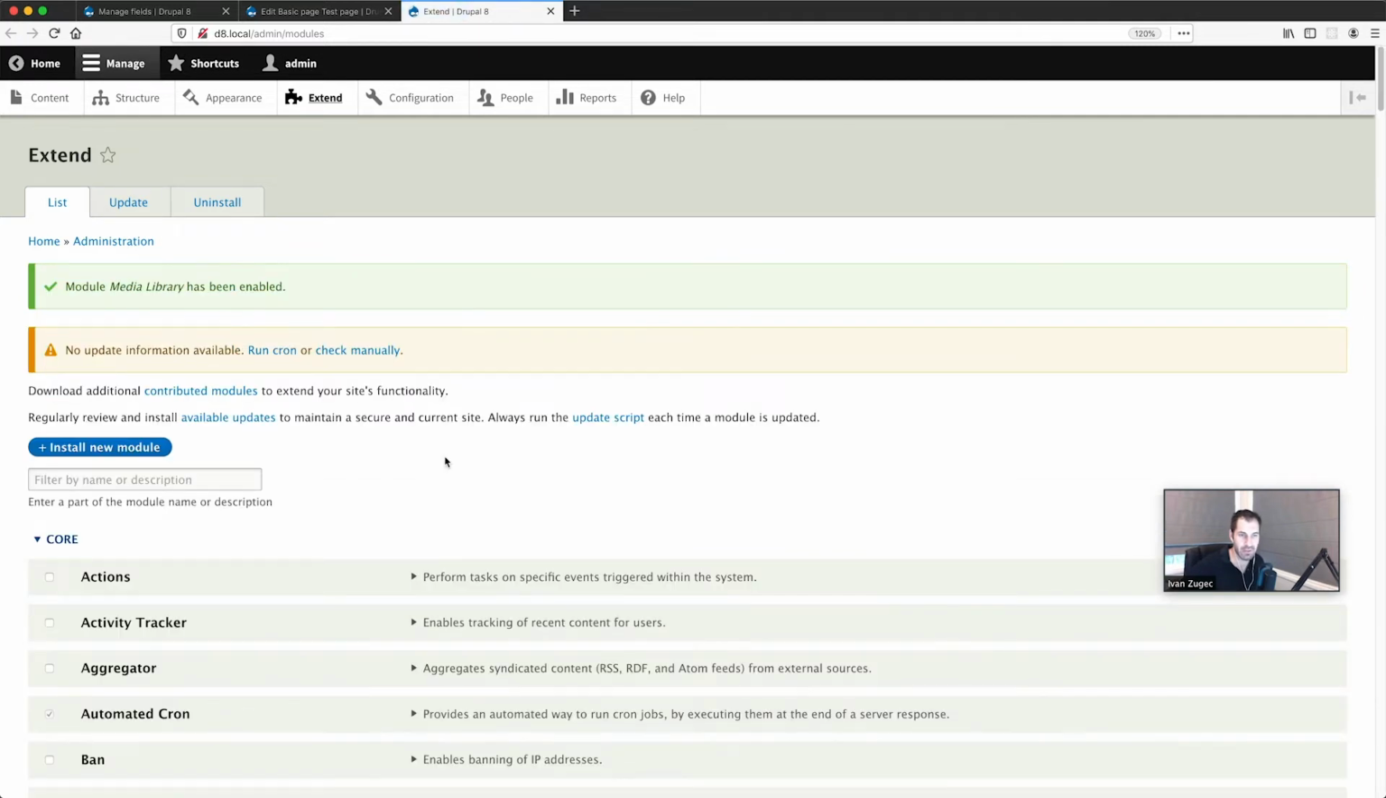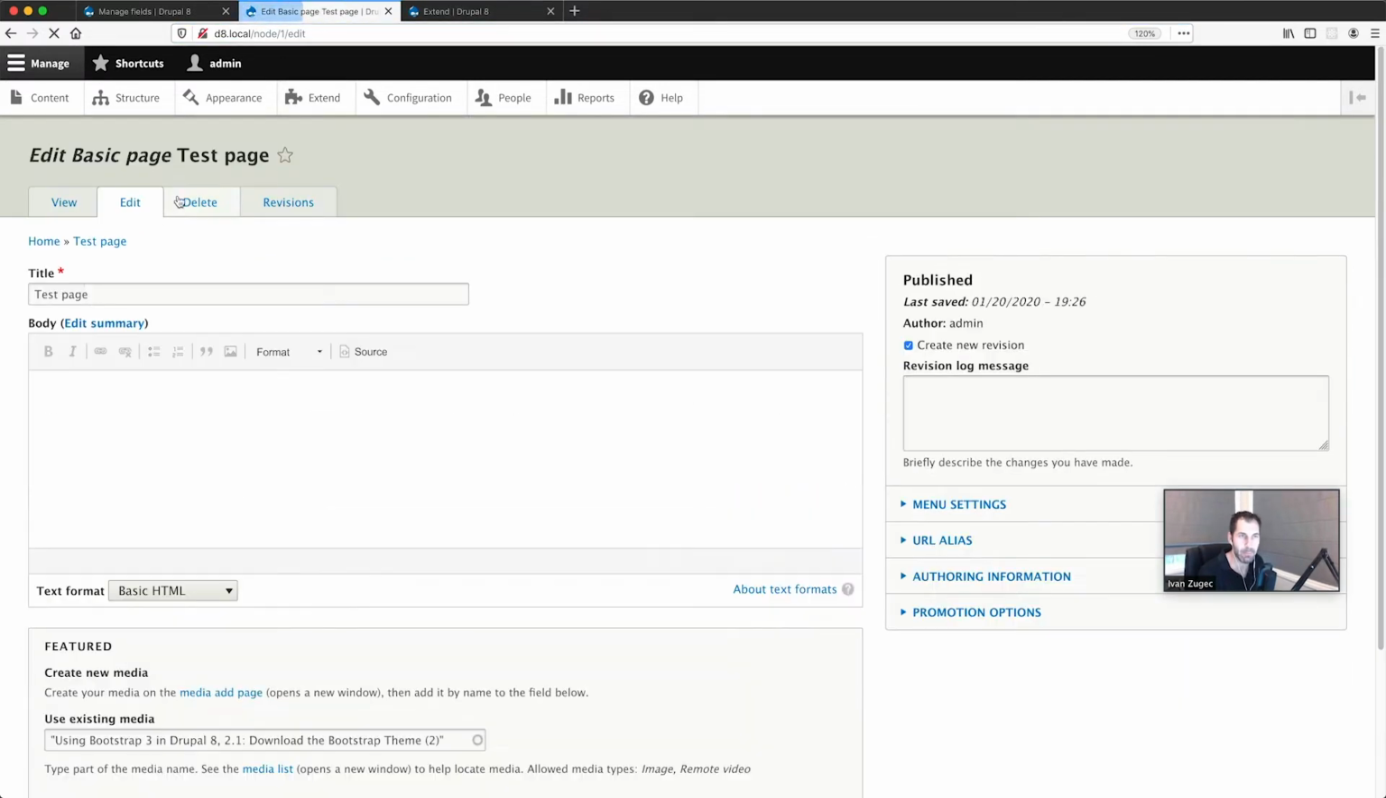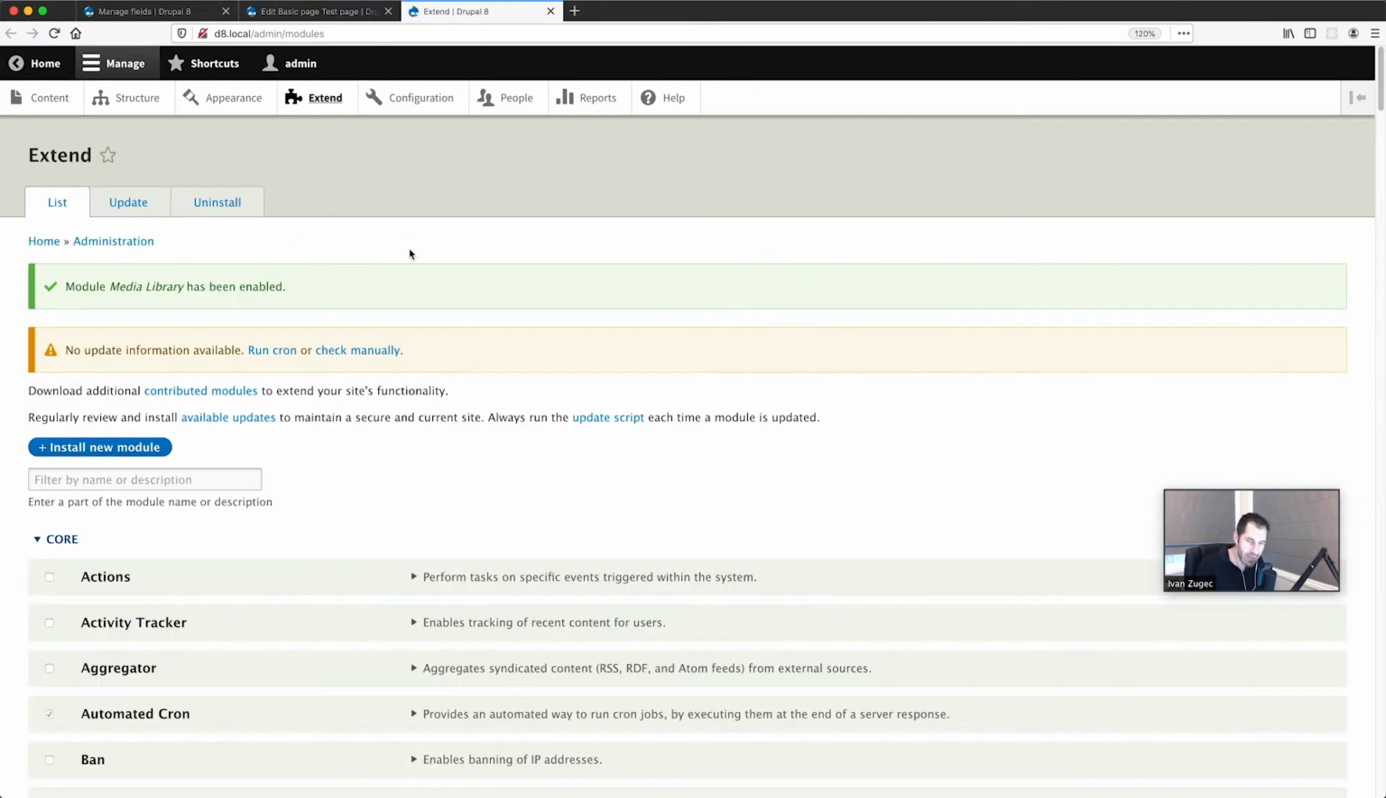All right, give it a second. Okay. All right. So now if we go back to this page, you can see nothing really has changed. But luckily for us, configuring media library is fairly straightforward when you compare it to Entity Browser, which it kind of replaced. Entity Browser, the module, is a very powerful module, but takes a lot of effort to configure it.